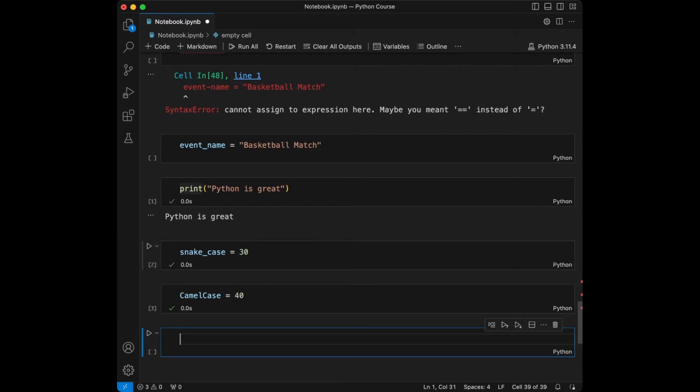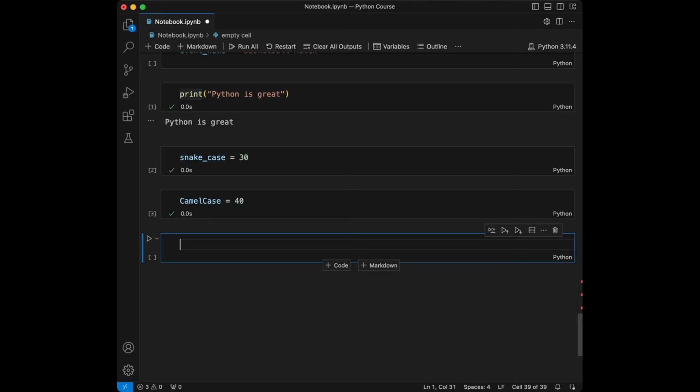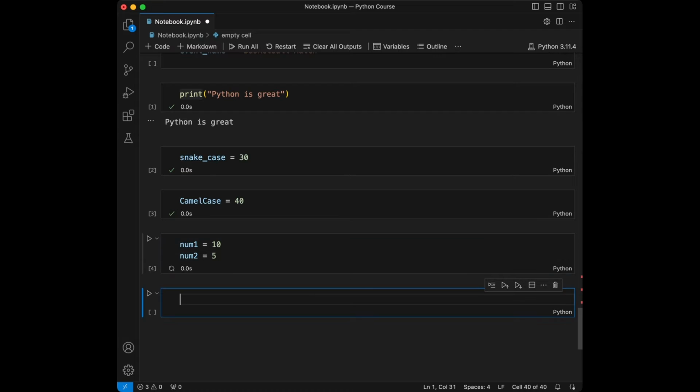Great! Let's talk about arithmetic operators. Arithmetic operators allow us to perform mathematical operations in Python. These include addition, subtraction, multiplication, division, and more. Let's define 2 variables like number 1 as 10 and number 2 as 5. And let's start with addition. Let's say addition is going to be equal to number 1 plus number 2.